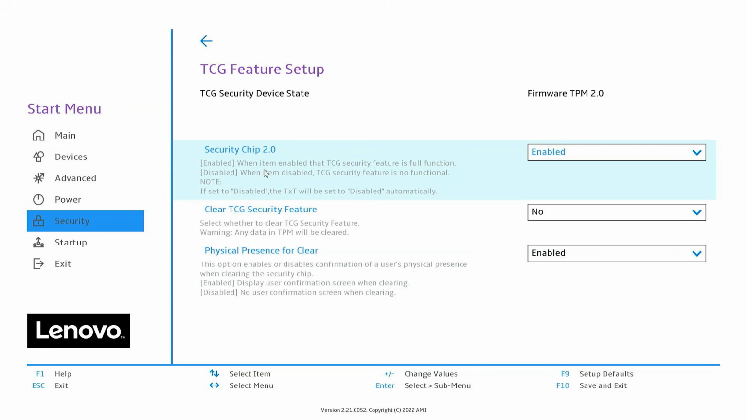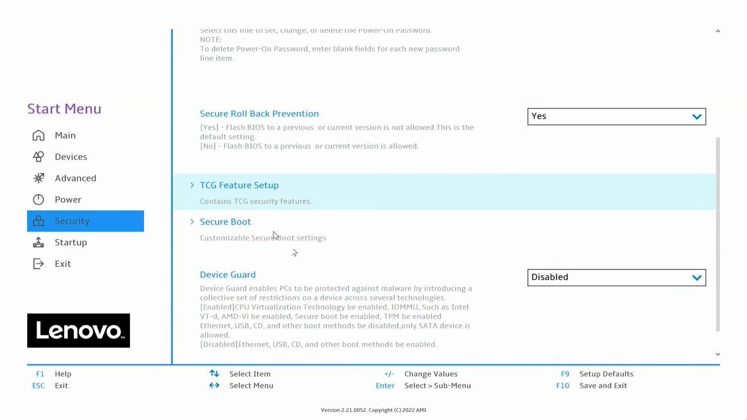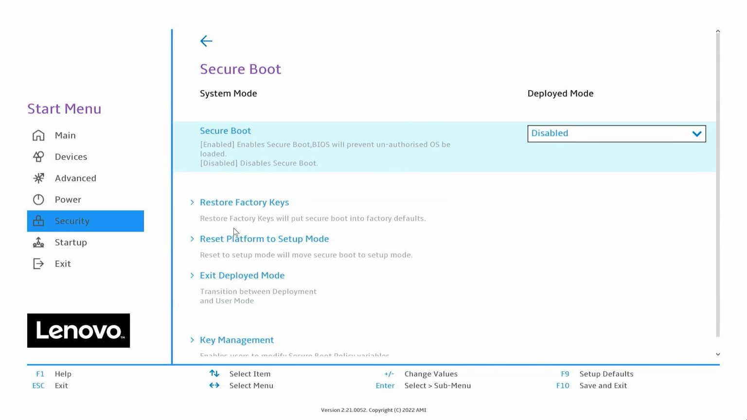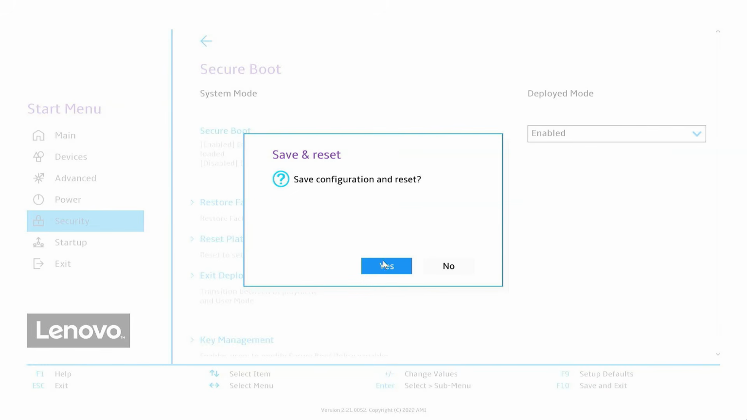Now let's enable Secure Boot. Again, go to the Security tab. In my Lenovo system, you can see an option called Secure Boot right here. Simply select it. Here, you will also see the Secure Boot option. Right now, it's set to disabled. Change this to enabled. That's it. Secure Boot is now enabled. Now press F10 to save changes. Click Yes. Your system will restart.